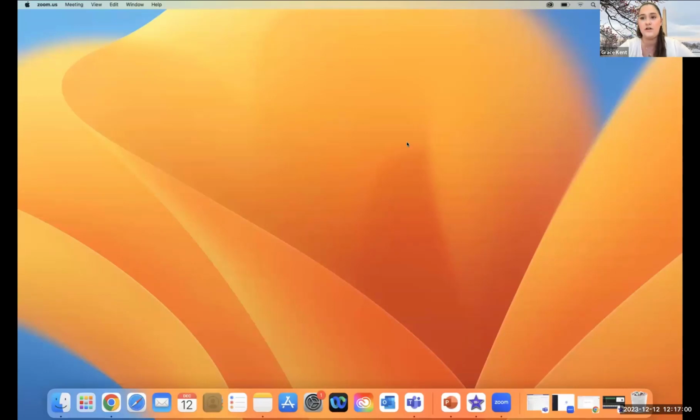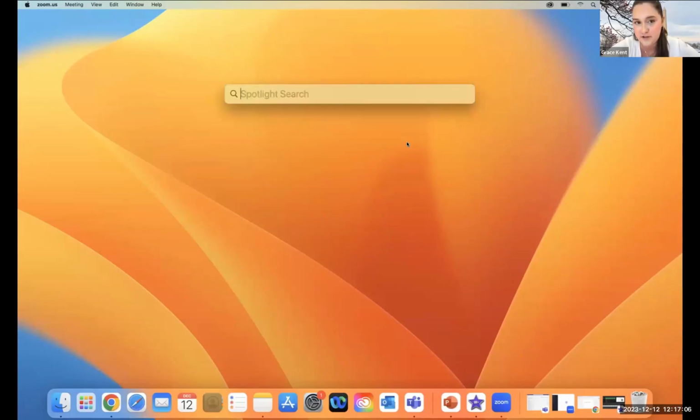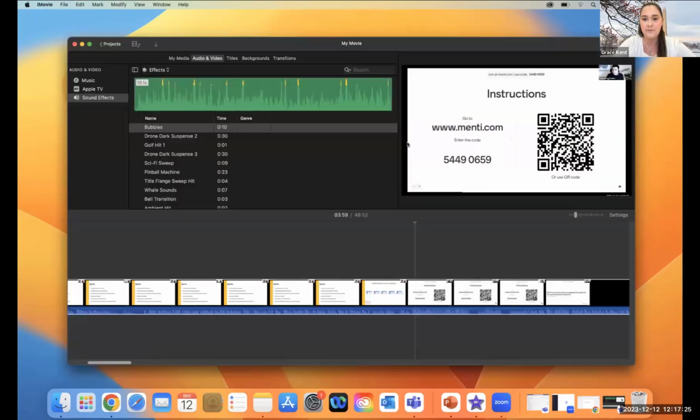The command for Spotlight search on your actual keyboard is going to be Command spacebar, and then you'll see the Spotlight search come up. And this is really nice because anything in your entire computer that you're searching for, whether it's an application or a file you might have downloaded somewhere, can typically be found in the Spotlight search. So if it's not already in your dock at the bottom, you can type in iMovie in the search and it should come right up.